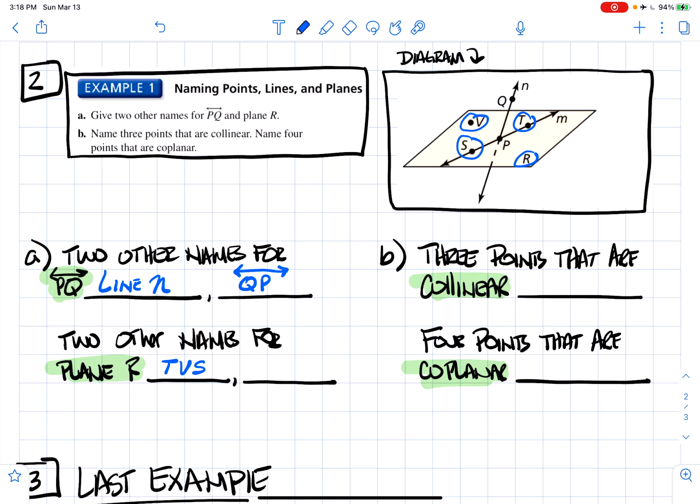Or I could name, how about like PT and V. That will also work, PT and V. So as long as they're not in the same line, then we can talk about planes that way, okay? So that's 2 other names for plane R.